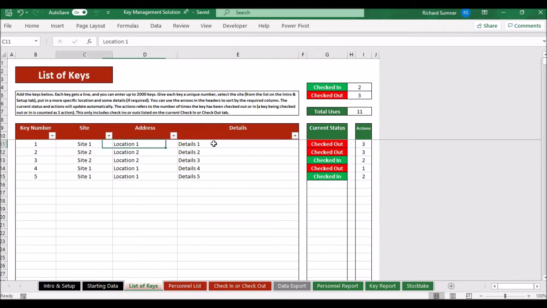Details, this is anything else that you want to put. If you want to make a note or whatever, it really doesn't matter. It doesn't need the spreadsheet, but it's just some information about this particular key at that particular site at that particular address. Again, these green headers will automatically update, so don't worry about them.